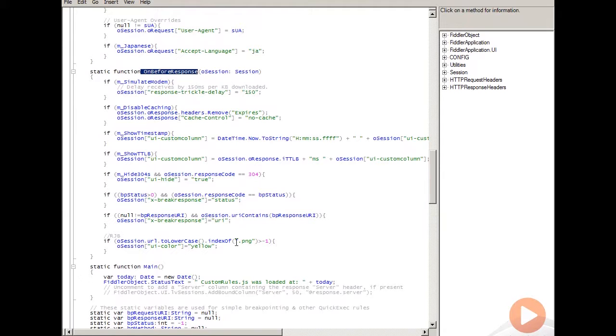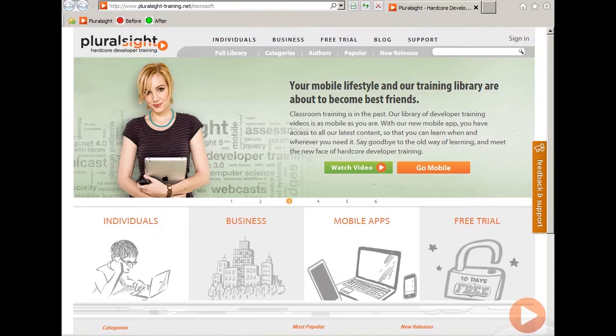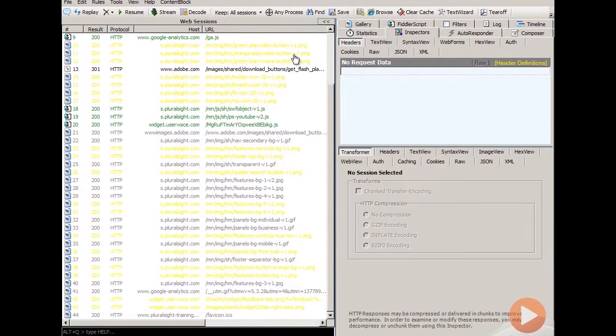In this case, I'm going to change the Fiddler UI, and all I'm doing is looking at this session's URL. If it ends in .png, I'm going to make it the color yellow. So if we were to go back and open our browser and go back to the Pluralsight website, as we look in Fiddler, you'll see all of the PNG files are now marked with yellow. So it's just a simple example of what kind of modifications I can make to responses that go back to the client in an easy scriptable way.